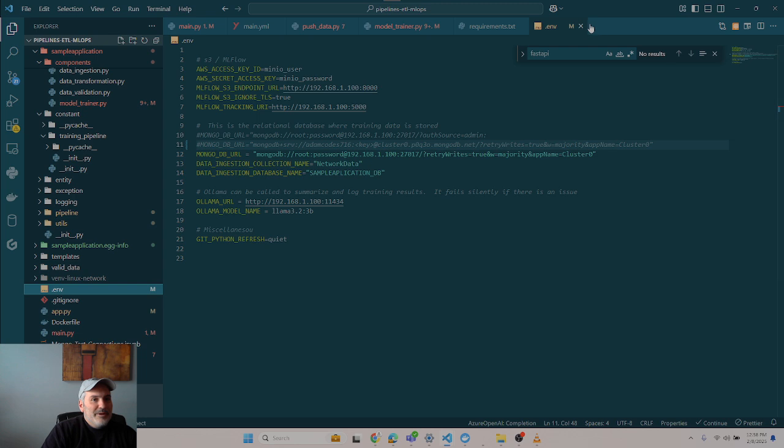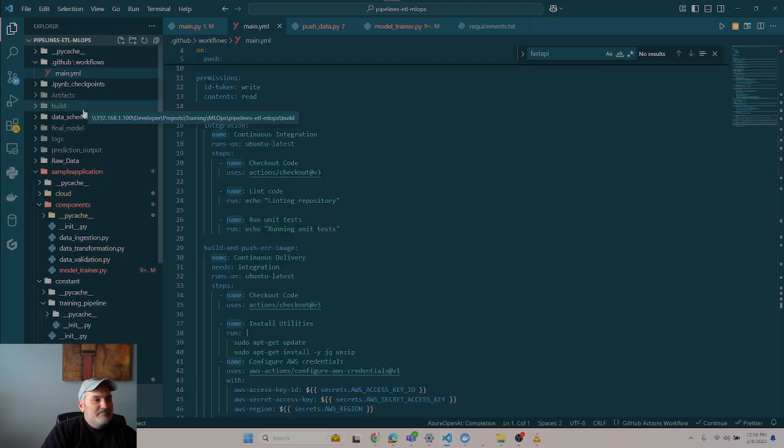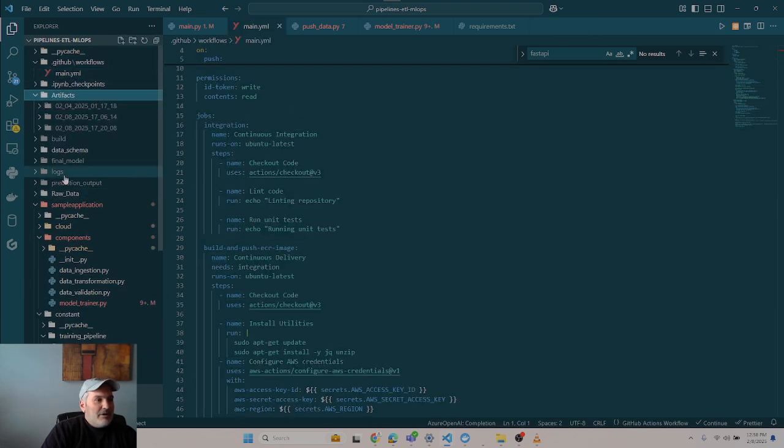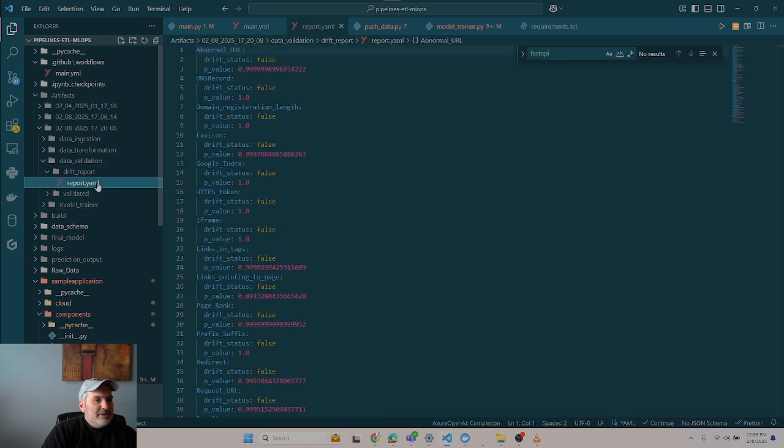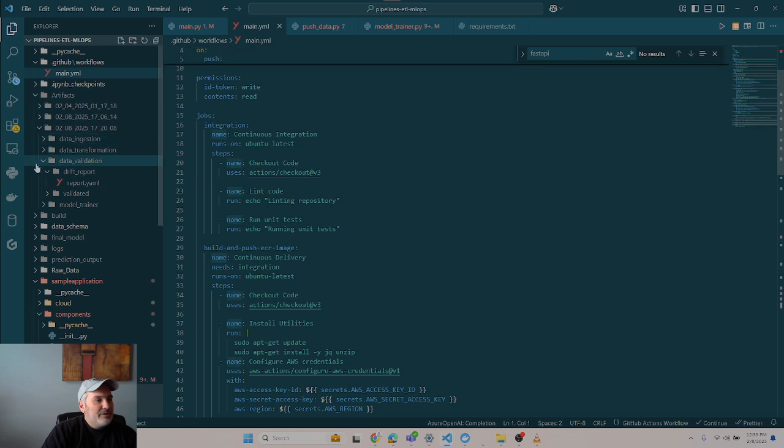So walking through the code. Artifacts, I'm storing really all the information about the run: data ingestion, transformation, validation. Just going to one of these just for a little bit of information. A drift report, I should say, sorry. That would have been a fun thing to push into Ollama. I didn't even think about that until a second ago. Maybe I'll add that in. But yeah, you can see the different artifacts from every stage of the pipeline.